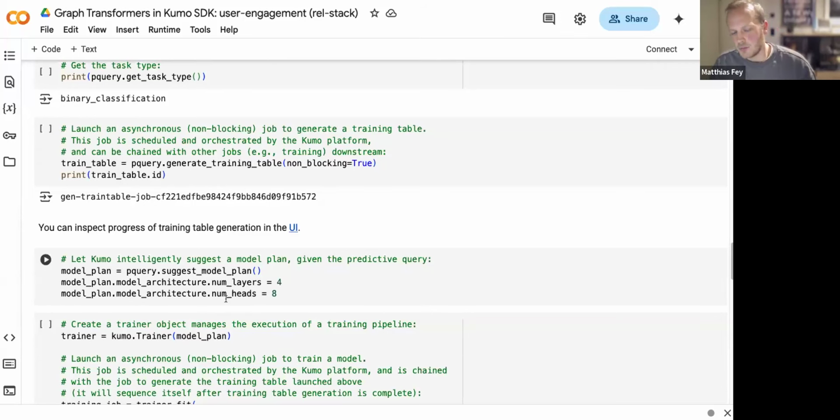graph. Importantly, Kumo also lets you intelligently suggest a model plan, which is basically the definition of how our models look like. And so we can start with a suggestion here, and then we can fully customize it based on our needs. We can retrain based on different model configurations and see how models behave and so on. So in the form of a graph transformer here, we could set the number of layers to 4 and the number of attention heads, for example, to 8.